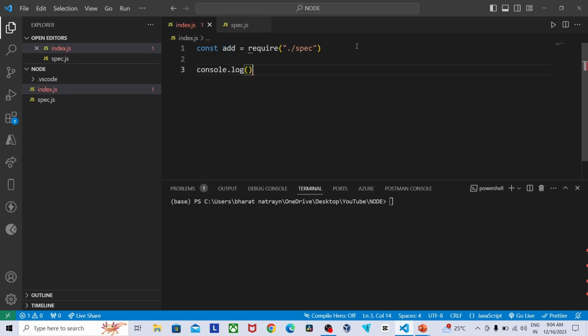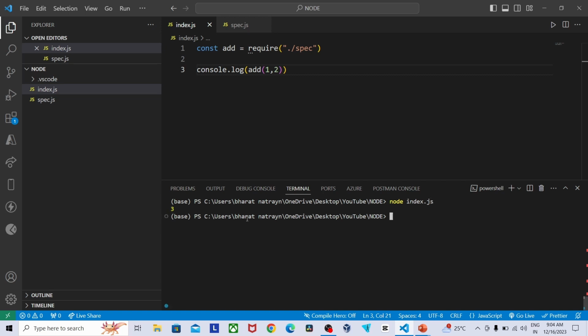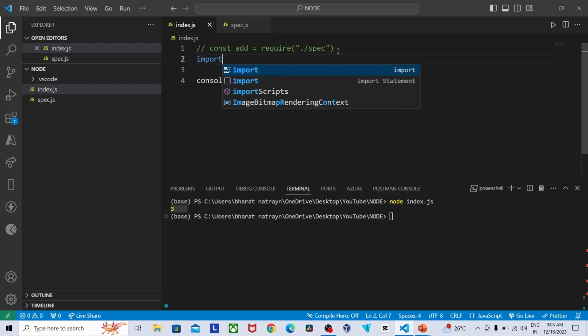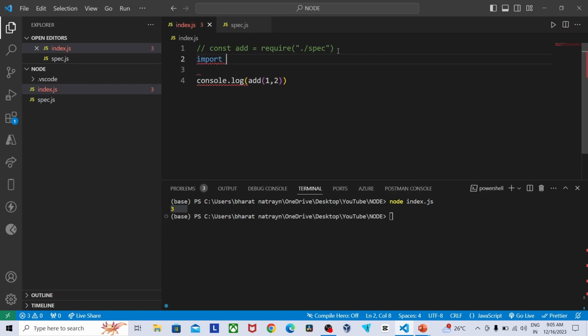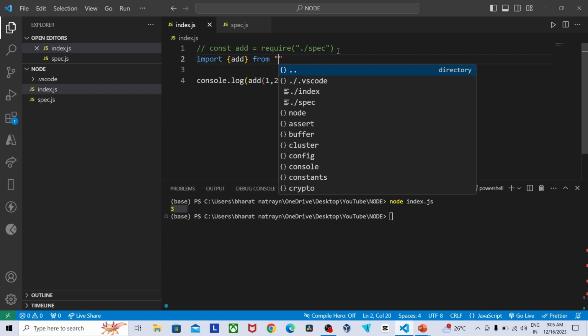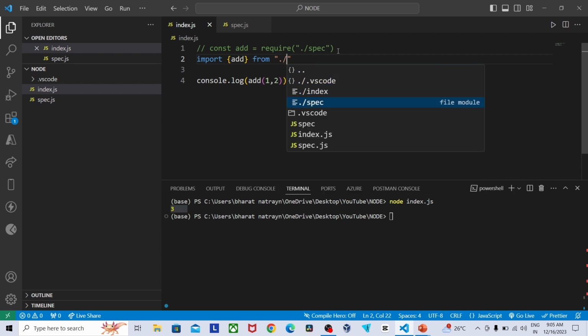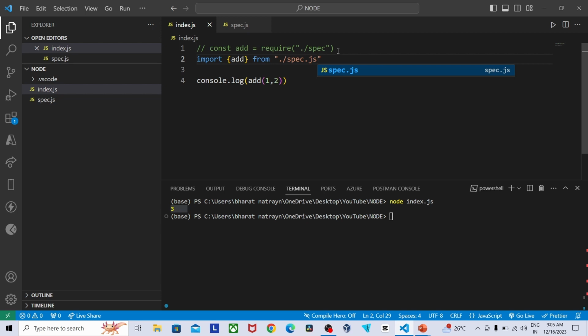So after providing this function, now you can run the index.js file. So you can see it is normal import using the require function. Instead of this, if I am going to import by ES6, add from ./spec.js file.